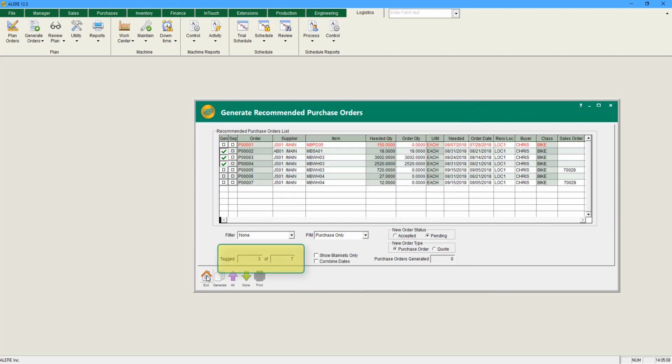As orders are checked, the tagged fields will display the total quantity of recommended orders and keep a running tally of the number checkmarked. Lines on the grid are automatically combined with other lines with the same supplier. To generate individual orders, checkmark the buttons in the separate column.